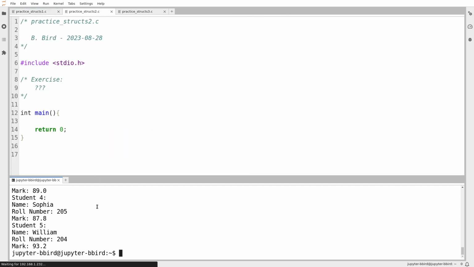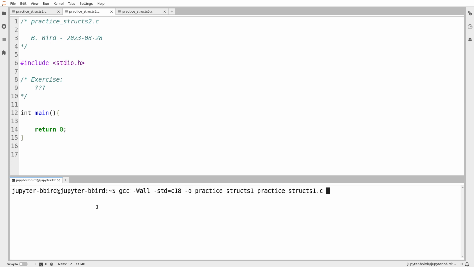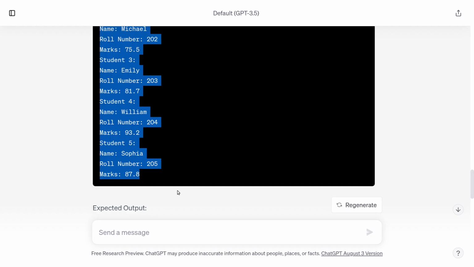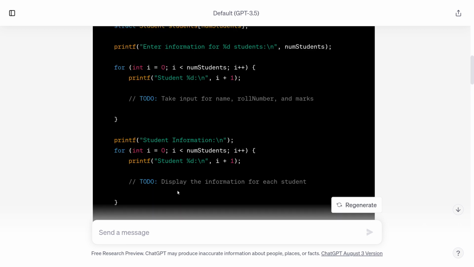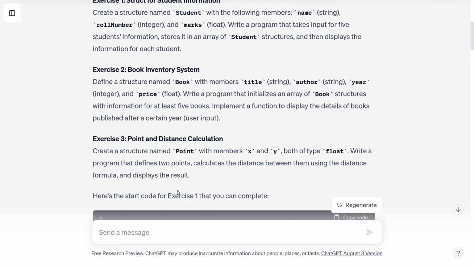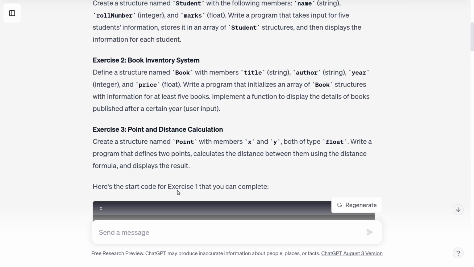I observed, if I recall correctly, that exercise number 2 is very similar to exercise number 1, or it's got a lot in common. And so, if that's the case, I'm going to short circuit some of it. I'm not going to go as slowly through it. So we'll scroll up to exercise number 2. There we go. Exercise number 2, book inventory system.